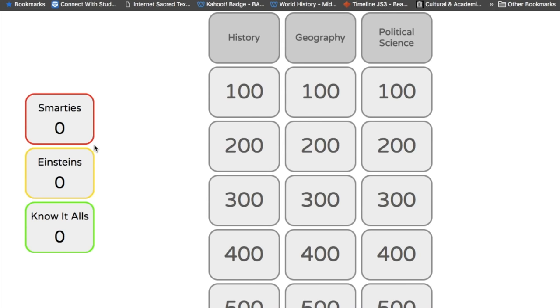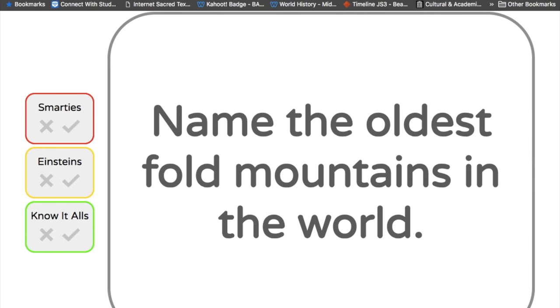So let's have the Smarties choose their first question, and they decide that they want to really up the stakes. So they decide to go for a 500 mark geography question. So when you click on this tile, the question opens up. And the question is, name the oldest fold mountains in the world. The Smarties consult each other and come up with the answer, the Himalayas.